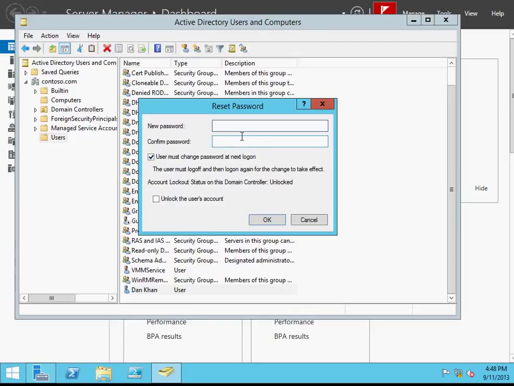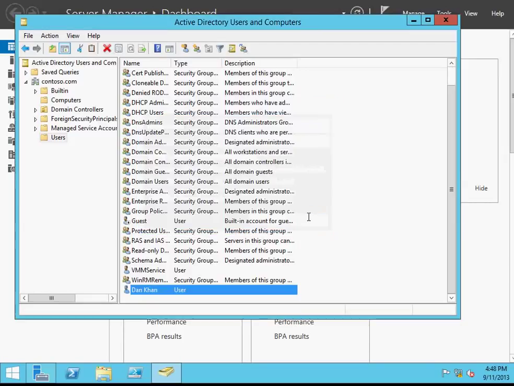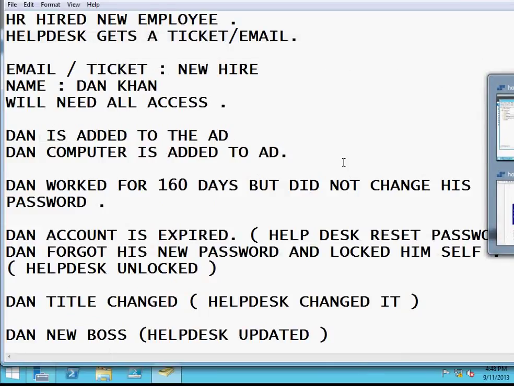So you gave them a basic password, the one you use for everybody when you get reset calls. Now they go in there, log in, and then change that password. Okay, so that is also another ticket for you, and we solved that right now. Okay, let's talk about any other things that can happen.